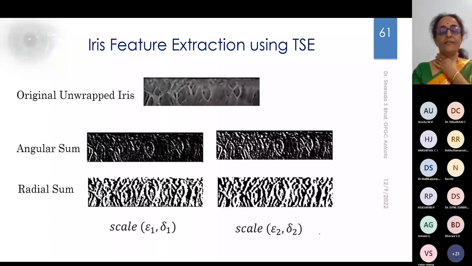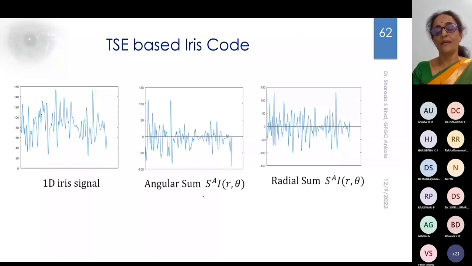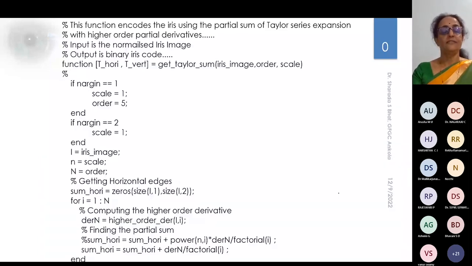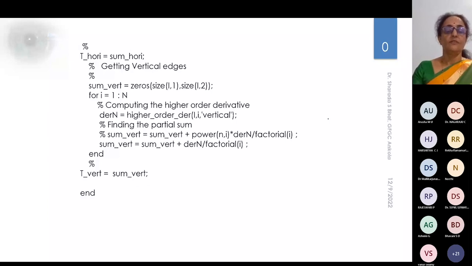Similar to rays, we can find the 1D signals. This is along the angular sum and this is along the radial sum. I have called them theta t horizontal and t vertical, that means angular and vertical, to get the partial sum of it. If the scale is not given, we take the scale as the first one. Otherwise, the order has to be mentioned and the scale has to be mentioned. So this finally gives us the vertical sum and horizontal sum. This is the algorithm which we are getting.